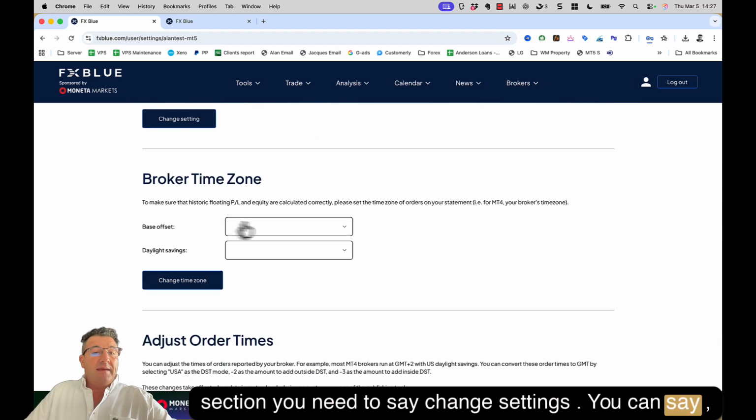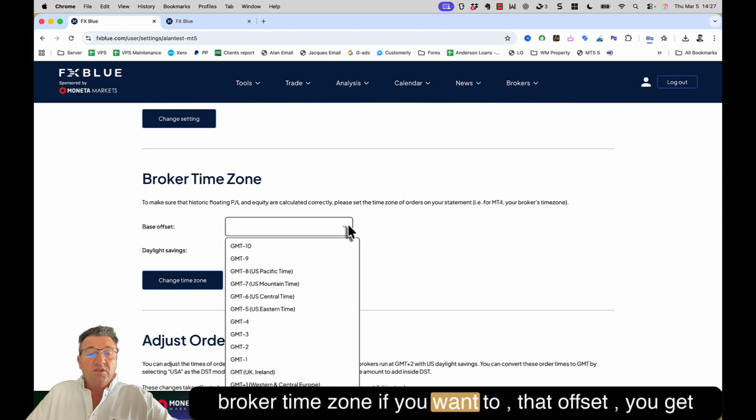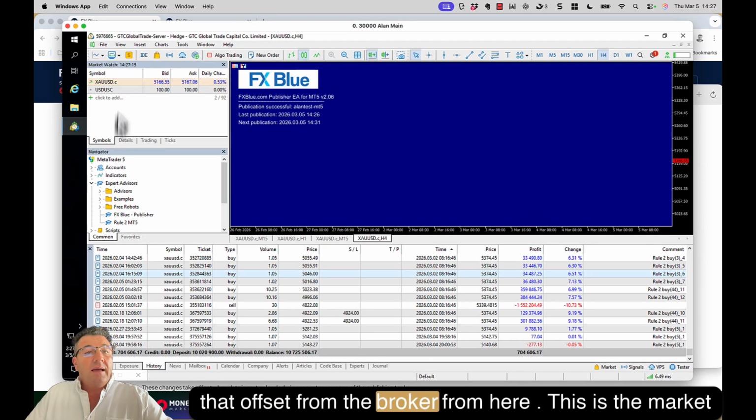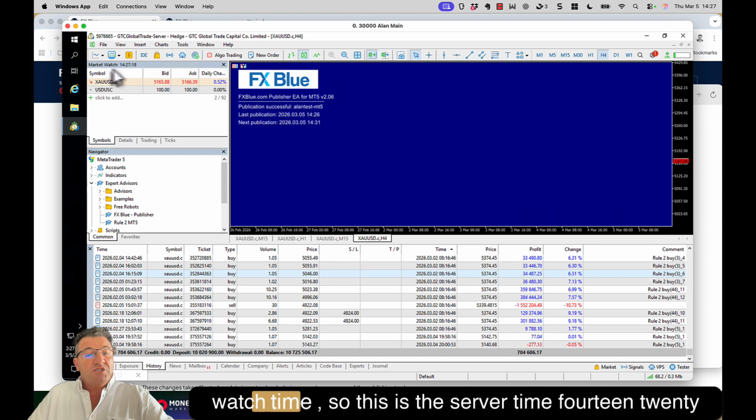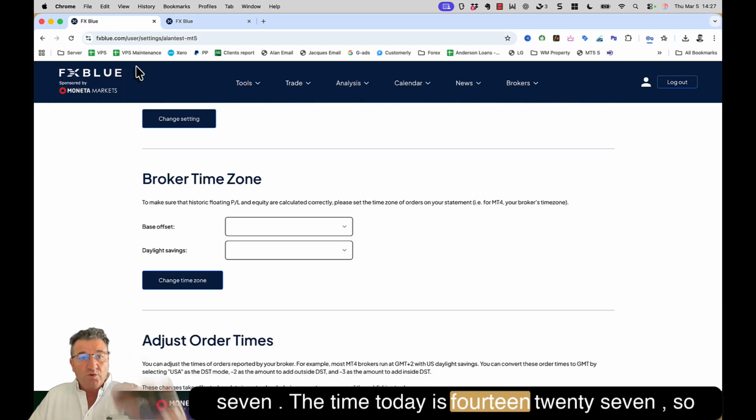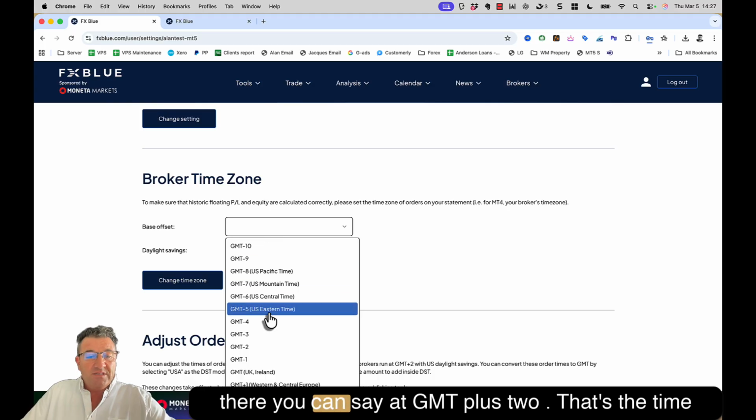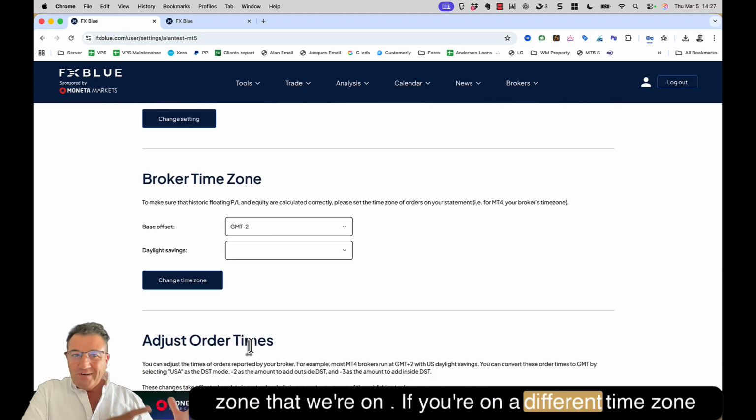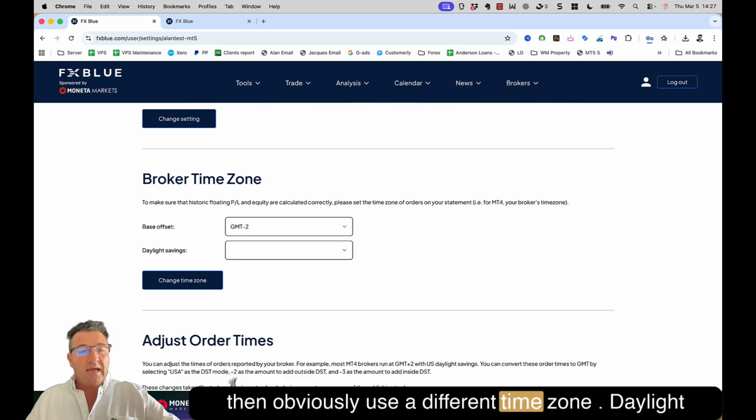You can set the broker time zone if you want to, an offset. You get that offset from the broker from here. This is the market watch time, so this is the server time, 14:27. The time today is 14:27, so there you can say GMT +2. That's the time zone that we're on. If you're on a different time zone, then obviously use a different time zone.